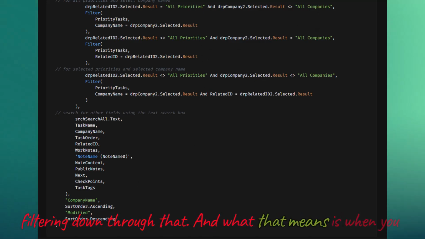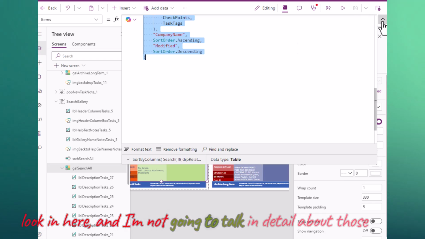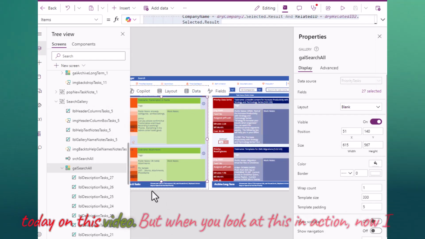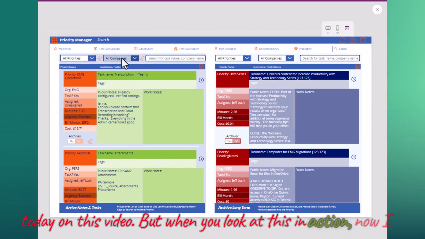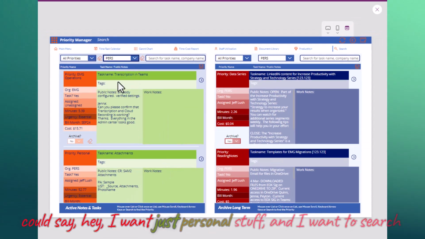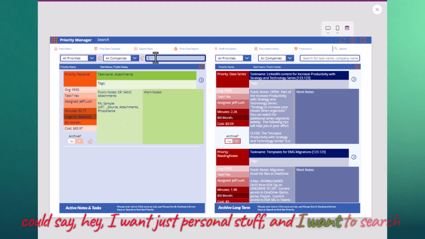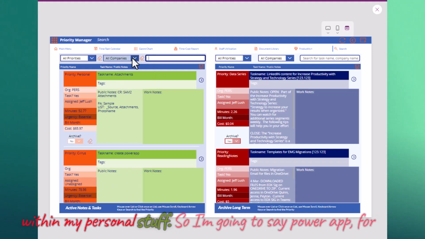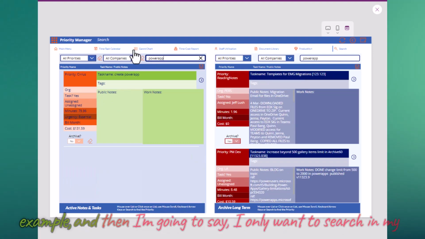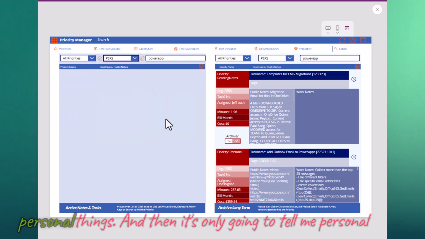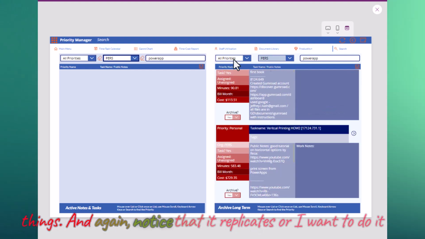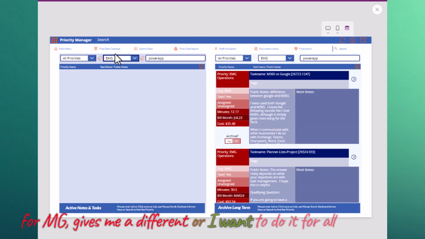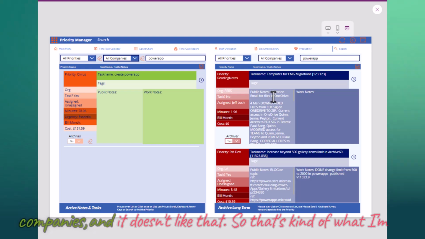And what that means is when you look in here, and I'm not going to talk in detail about those today on this video, but when you look at this in action, now I could say, hey, I want just personal stuff, and I want to search within my personal stuff. Okay, so I'm going to say PowerApp, for example, and then I'm going to say I only want to search in my personal things. Okay, and then it's only going to tell me personal things. And again, notice that it replicates, or I want to do it for MG, gives me a different, or I want to do it for all companies. And it doesn't like that.